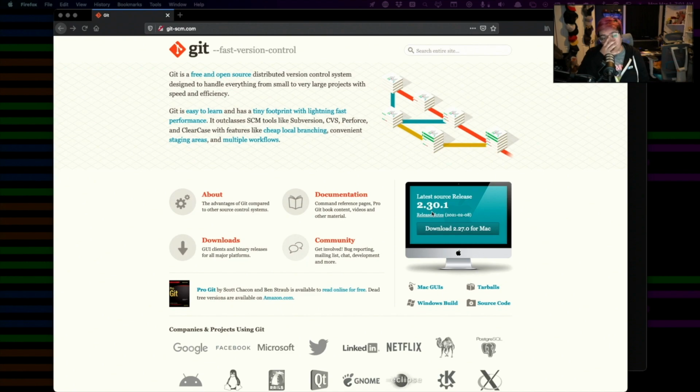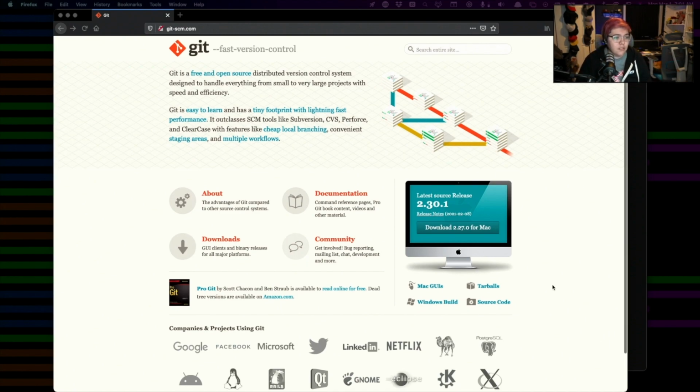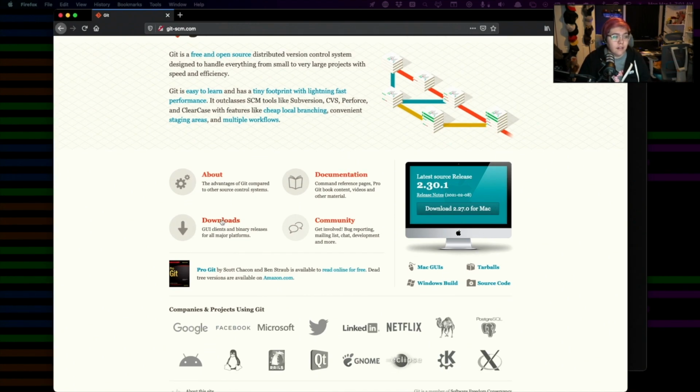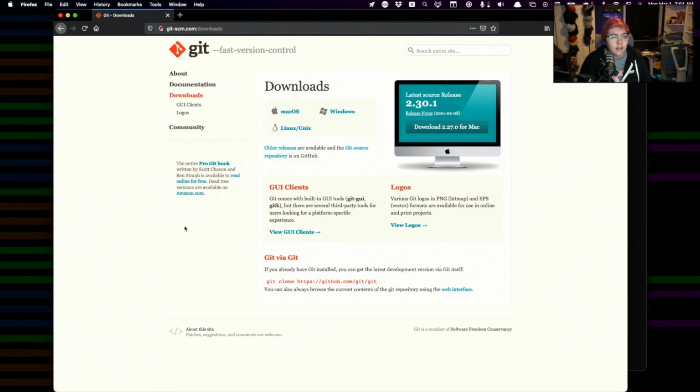git-scm.com and you'll find it here. So right here, there's a downloads button. When you hit the downloads button, you can choose which operating system to download, get it downloaded, installed, all that good stuff, and then you'll be good to go. This is the only extra piece of software you probably need on your computer.